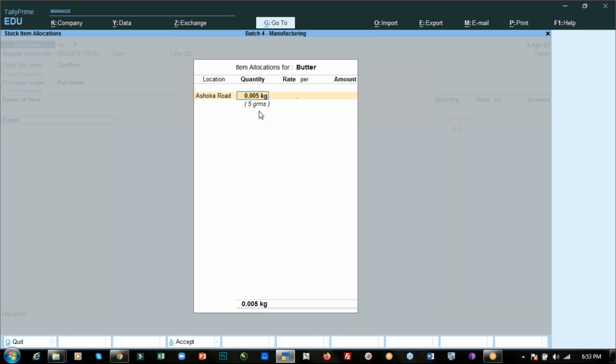So we are purchasing 6 kg here. The rate is 200. The 200 is basically per kg it is showing here. But if in any case the 200 is the rate of per gram, what you have to do here is just type grams here. The amount will be calculated as per gram value.